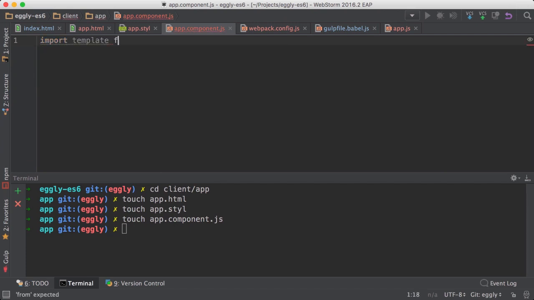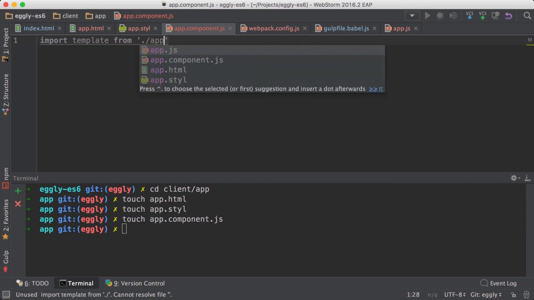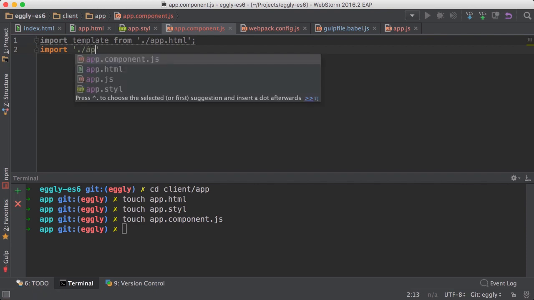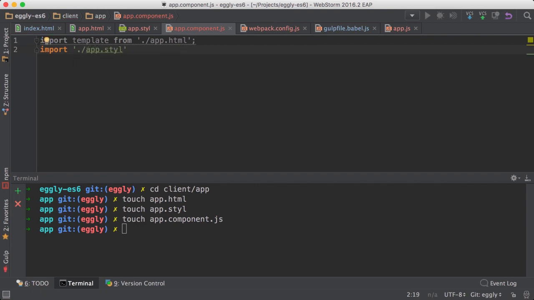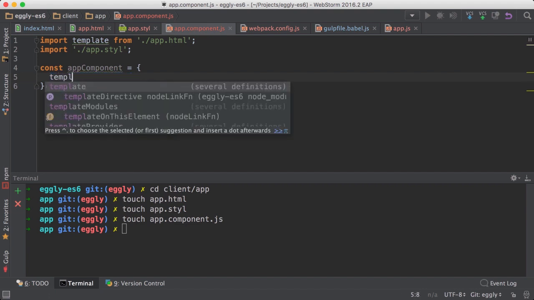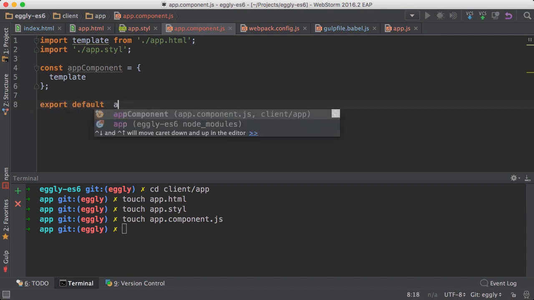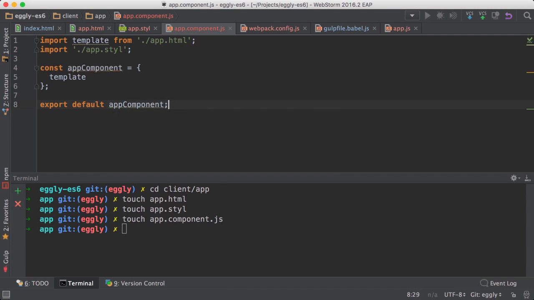So let's hop into our app.component, and we're going to import our template from app.html. Then we will also import our styles via app.styl. And then from here, let's go ahead and create our component configuration object. So we're going to create an object called appComponent, and we could do template: template, but using the new ES6 object literal syntax, we can just put in template and ES6 will figure it out for us. From here, we're going to export this appComponent that we just created.